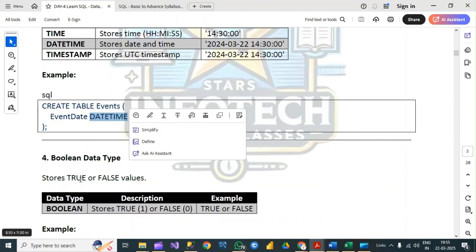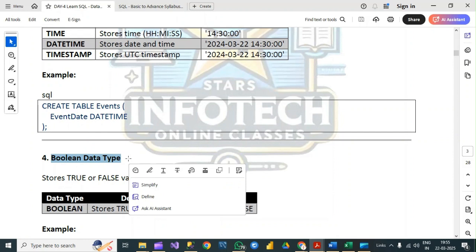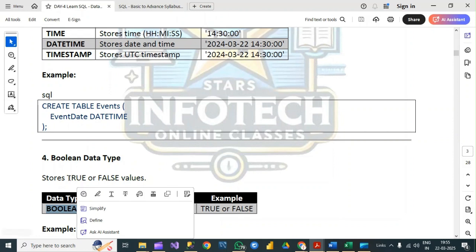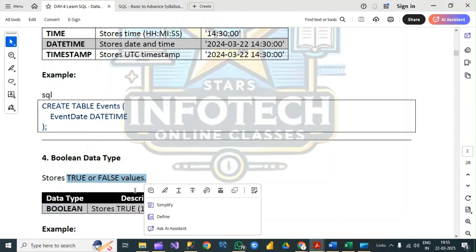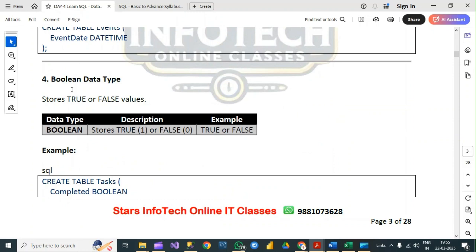Then the fourth one is the boolean data type. The boolean data type basically stores true and false values, so it has two values, 0 and 1. The boolean data type is useful for storing true or false values, like 1 or 0. The 1 indicates true and 0 indicates false. So this is one more data type.